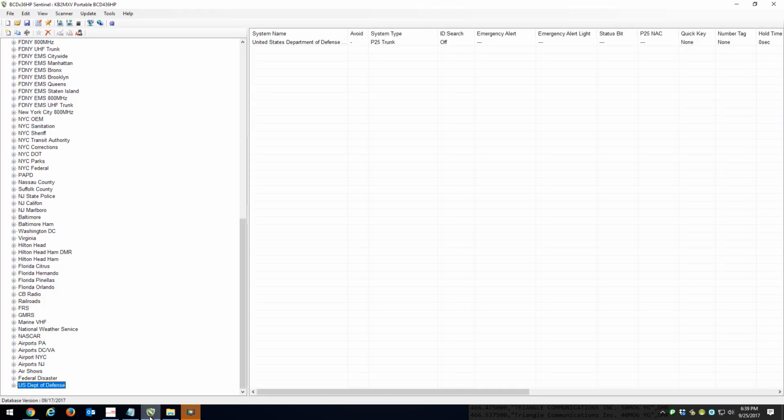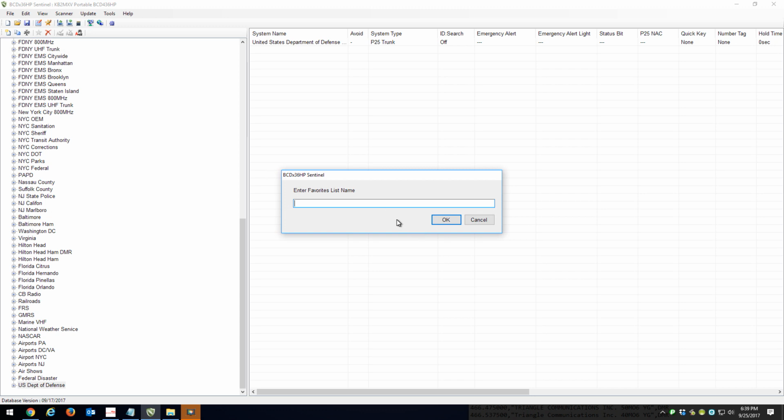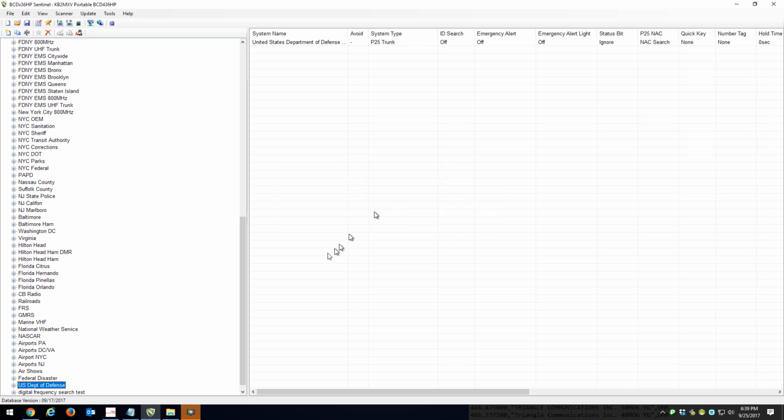Let me just give you a quick overview of how this works. Once you have your profile opened up in Sentinel, you want to click Create New Favorites List, upper left here. And I'm just going to call this Digital Frequency Search Test. I'm going to hit enter.